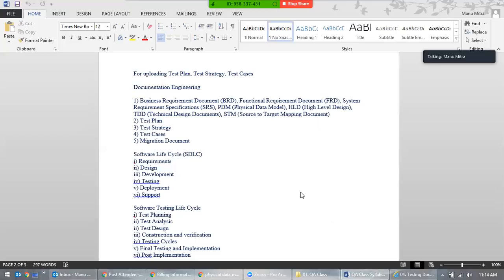For a particular job, you may require these documents; for some jobs, you may not. These documents, like PDM, HLD, TDD, STM, are from an ETL point of view. If you are going in as a functional QA, you may not always require those kinds of documents. It's not necessary that you need all those things. But as an ETL tester, of course, you might require them.